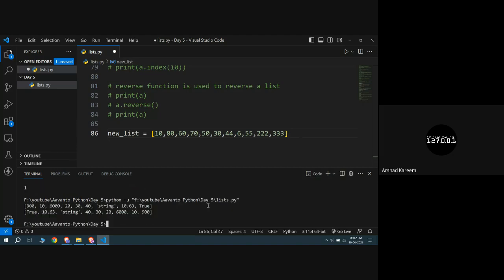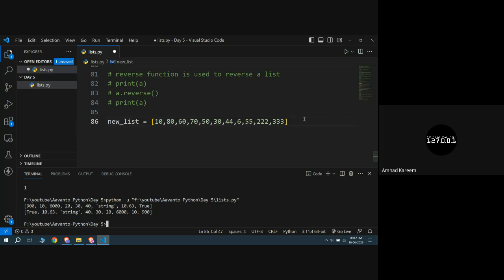So now I have some of the integers present inside my new list. Here, there is a function called count. This count will return the count of an element inside a list.